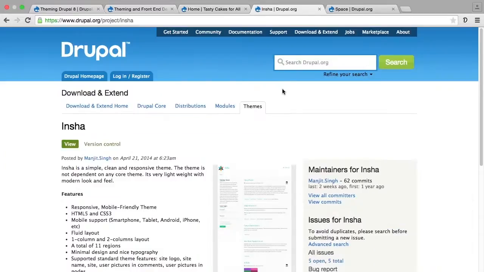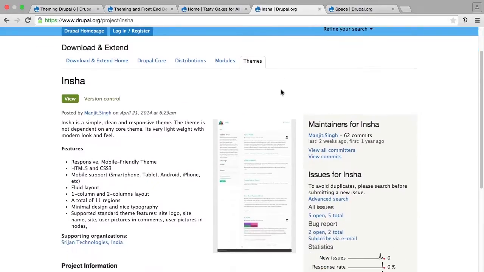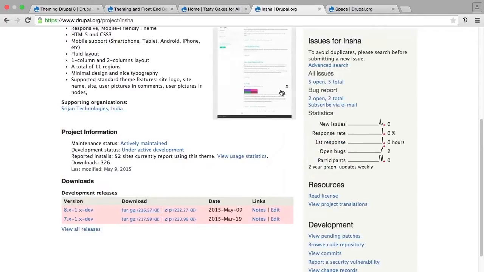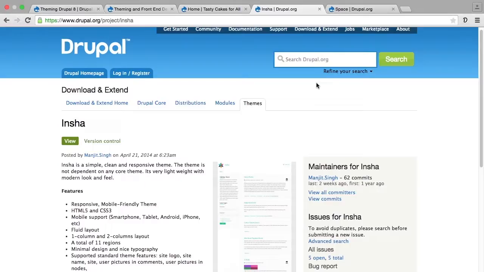Insha is a theme that claims to be responsive and mobile friendly. It also claims to use HTML5 and CSS3 and have mobile support. It offers a couple of different layouts and 11 regions. Right now, I'm just looking at the features that are described on this project page. I'm going to scroll down a little bit here and take a look at who's using it and whether or not it's actively maintained. So right now, it looks like it's actively maintained. It has 5 issues, all of which are open, so none of them have been addressed yet, and it looks like it's a fairly new theme.